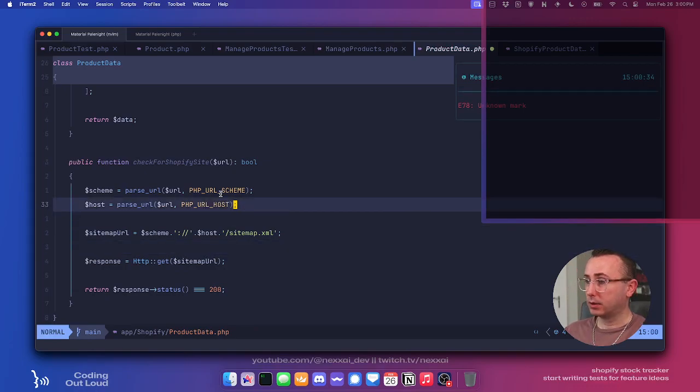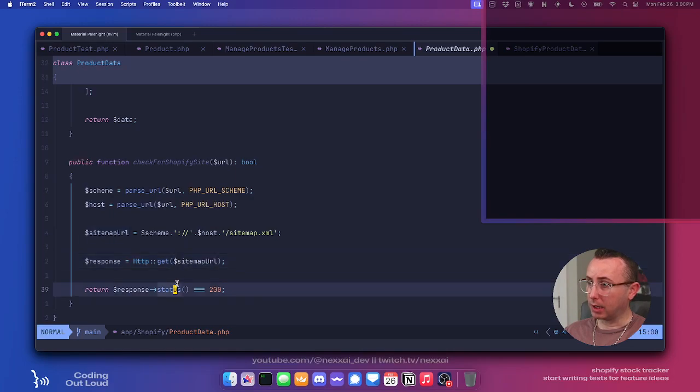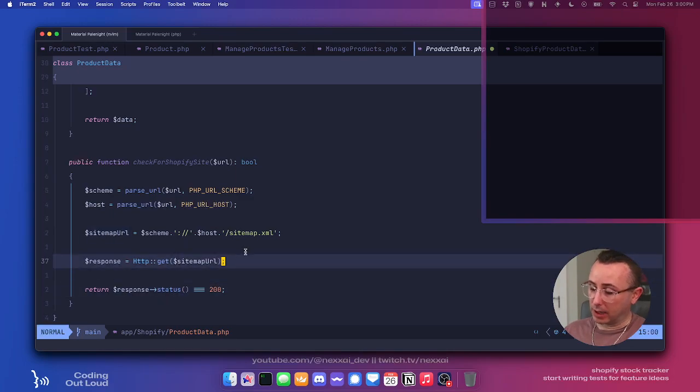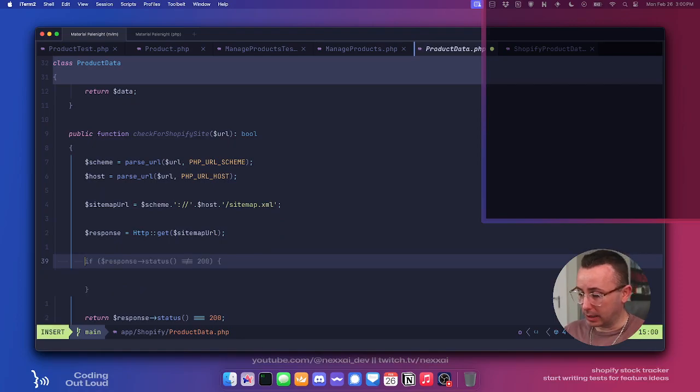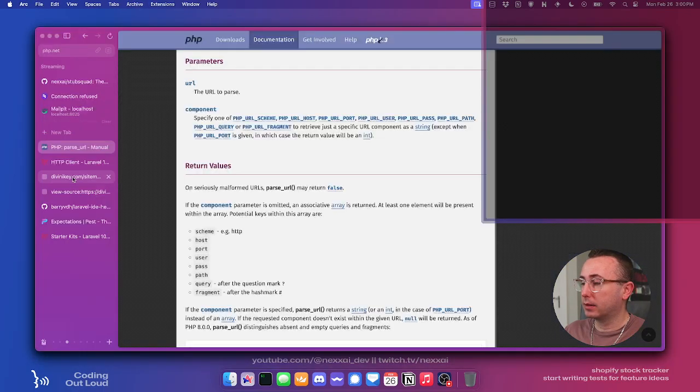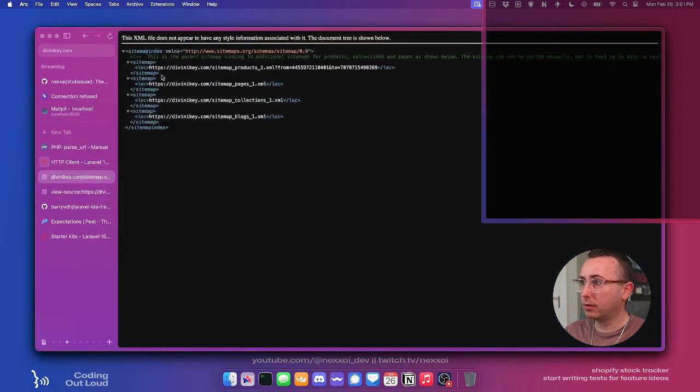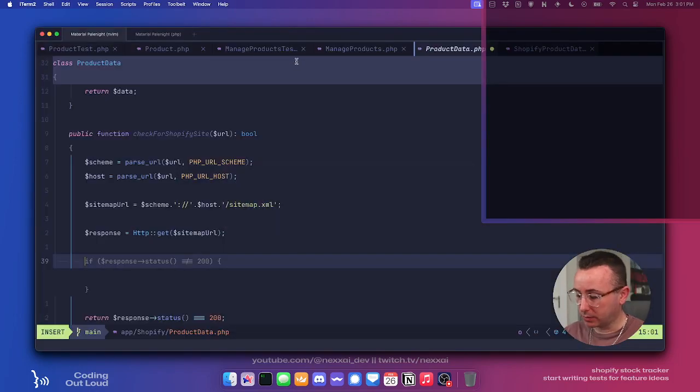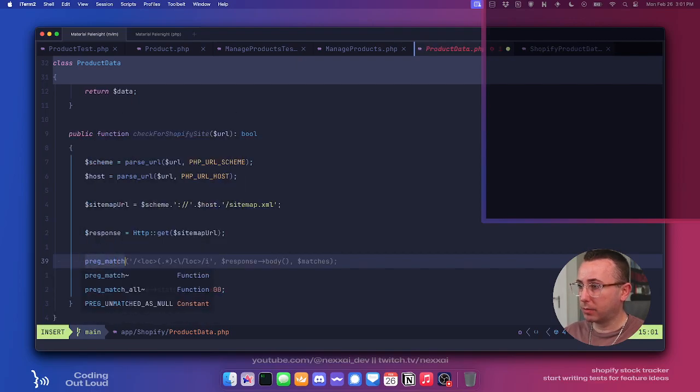Okay, so it's going to parse the URL. It's going to create the sitemap URL. It's going to try and get it. And then there's actually one more thing we want to do. Let's see. So we have this sitemap now, and we want to search for this sitemap_products_1. So let's say preg_match_all, all of that. Yes, that's fine, because we're going to change this.